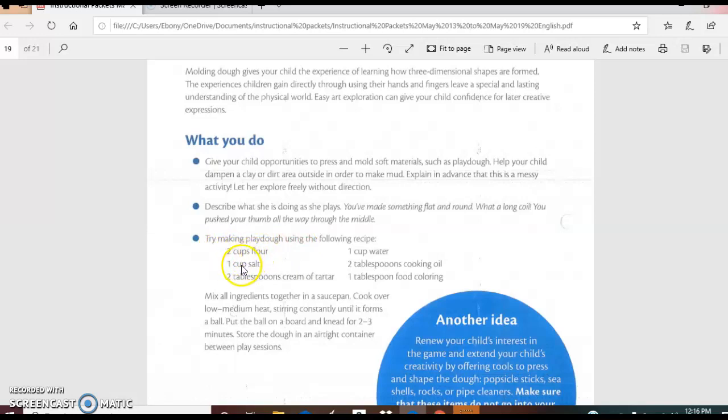You need 2 cups of flour, 1 cup of salt, 2 tablespoons of cream of tartar, 1 cup of water, 2 tablespoons of cooking oil, 1 tablespoon of food coloring. And they tell you what you have to do. Mix all ingredients together in a saucepan. Cook over low-medium heat. Stir constantly until it forms a ball. Put the ball on the board and knead for 2 or 3 minutes. Store the dough in an airtight container between play sessions. So what you are actually doing is making Play-Doh.